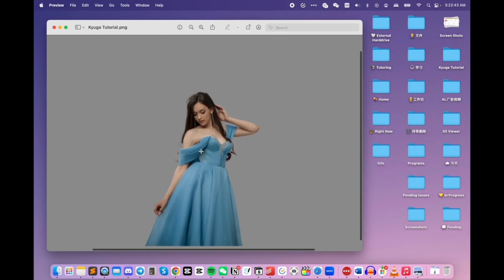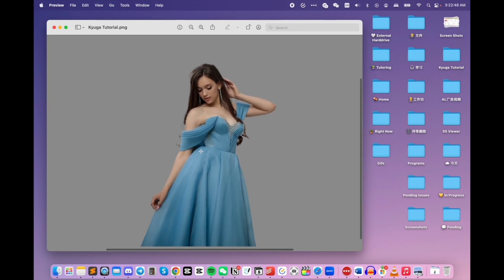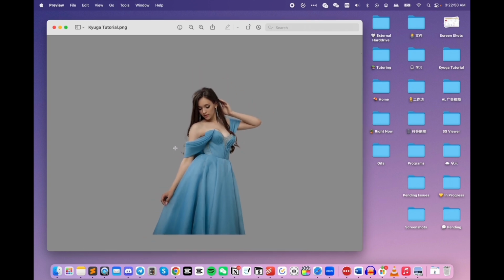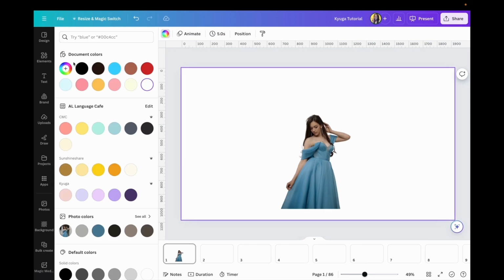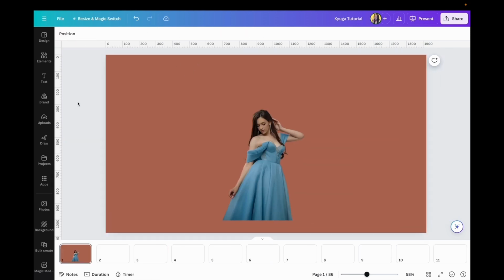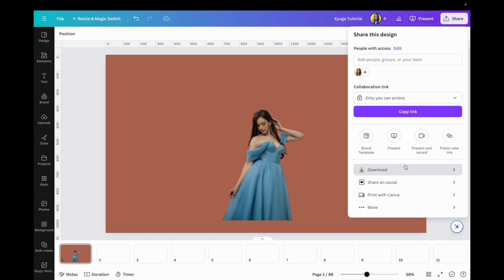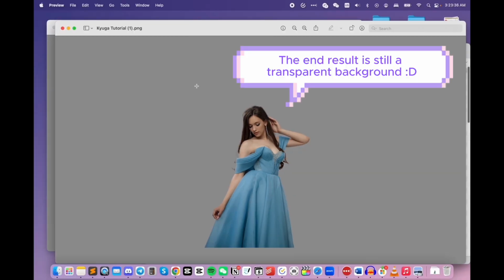And here's the image. It is gray on the preview, but if I put it on any colored background, it's going to be transparent. Now, when you're working on Canva, if the white is confusing, you can always change the color to a different one. And when you're downloading the file, do the same thing. Click on Share, Download, PNG, make sure transparent background is checked. Then click on Download. Here's the second file with the brown background.